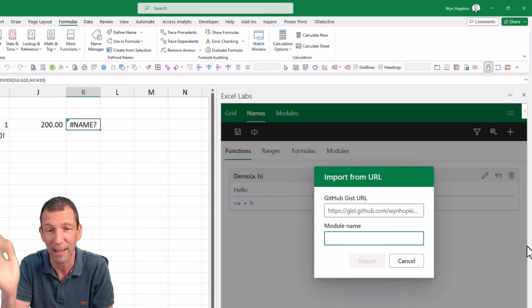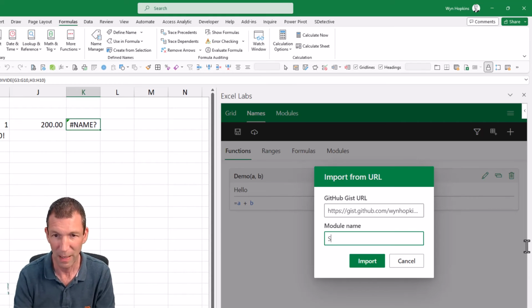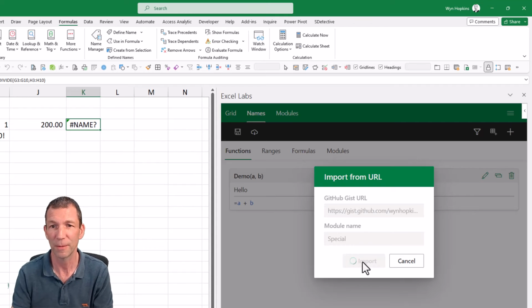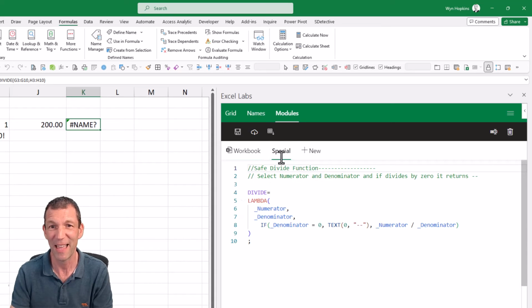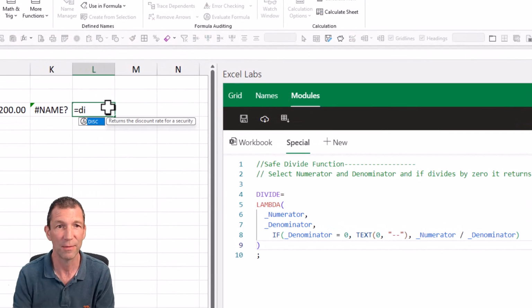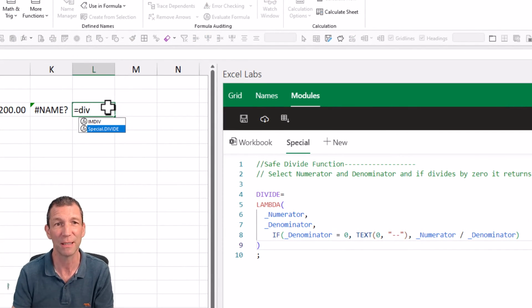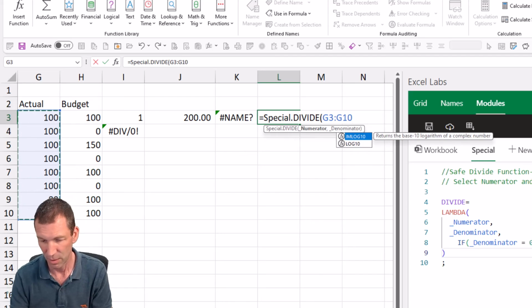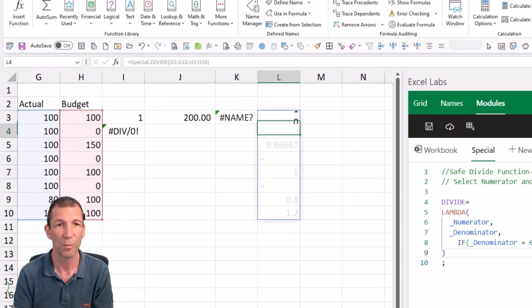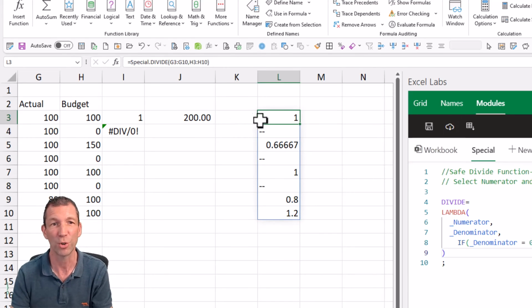You could leave it blank, but let me just call it, I don't know, special. Here we go, import. So here it is in a module. I can go to my modules and there's special and there's the function. But see, this isn't working because if I go equals divide, there's nothing there, but there is a special divide. That's the prefix, so that's the module. So special divide, let's highlight these, comma, these, press enter, and there's my special divide function. But if you don't put it in a module, you don't get that prefix.